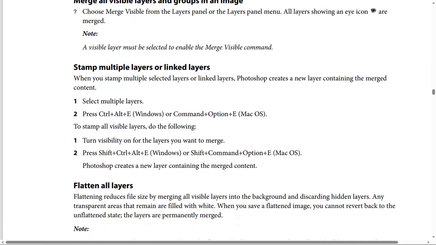How to stamp multiple layers or linked layers? When you stamp multiple selected layers, by the way, or linked layers, Photoshop creates a new layer containing the merged content. And you should select multiple layers in this case, and then press Ctrl Alt E if you use Windows, and then press Command Option E if you use macOS.